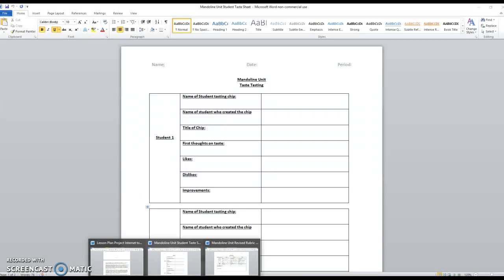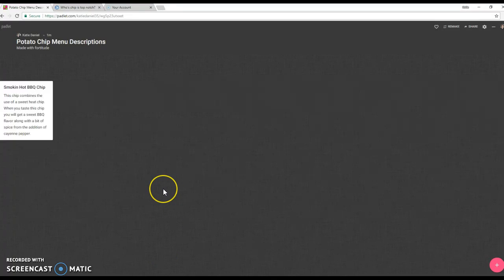Students will provide feedback to other students using Padlet. Here you can see that students will post the name of their chip and a description, and this will also have their name on it. After kids taste their chip, they will come to Padlet, fill out information, and provide feedback to those students. Before they go into the lab, Padlet can also be used for students to provide feedback for one another and collaborate about, hey, does my chip sound good? Hey, do you think this will work? So that'll be really fantastic.